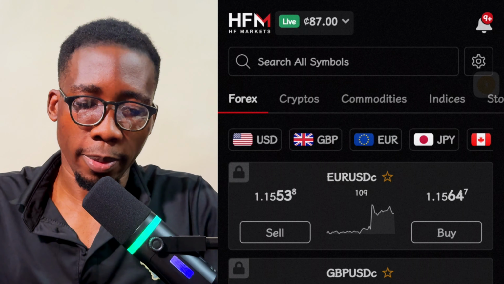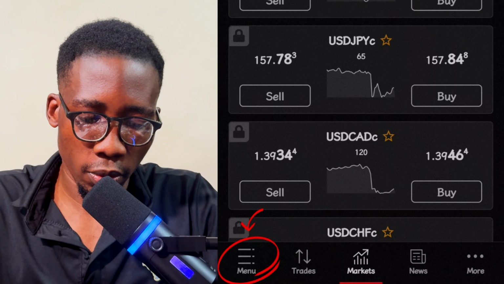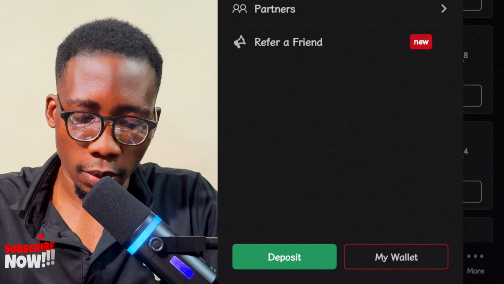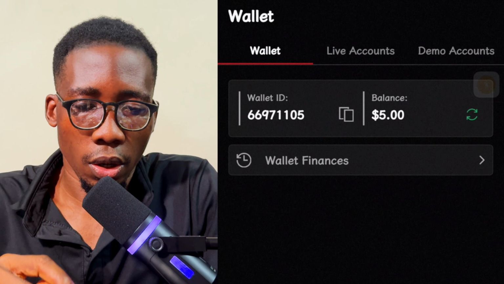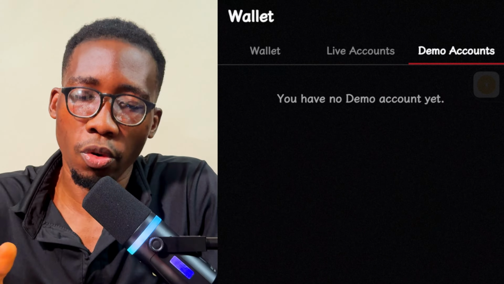When you log into your HFM account, you're going to be presented with this page. All you have to do is to click on this menu. When you click on this menu, you're going to see this option here that says My Wallet. Once you click on My Wallet, it will bring you to this wallet section. So all you have to do is to click on this live account section. If you're using a demo account, you can choose this demo account section.